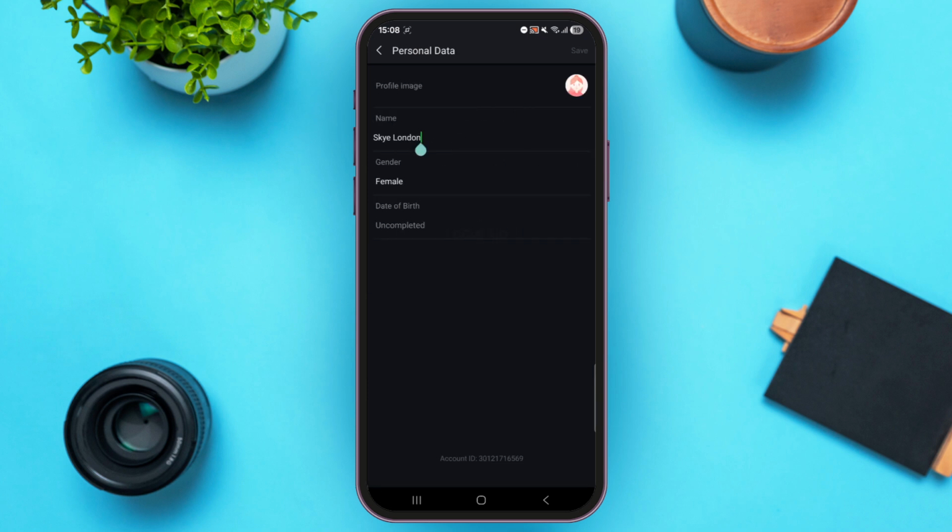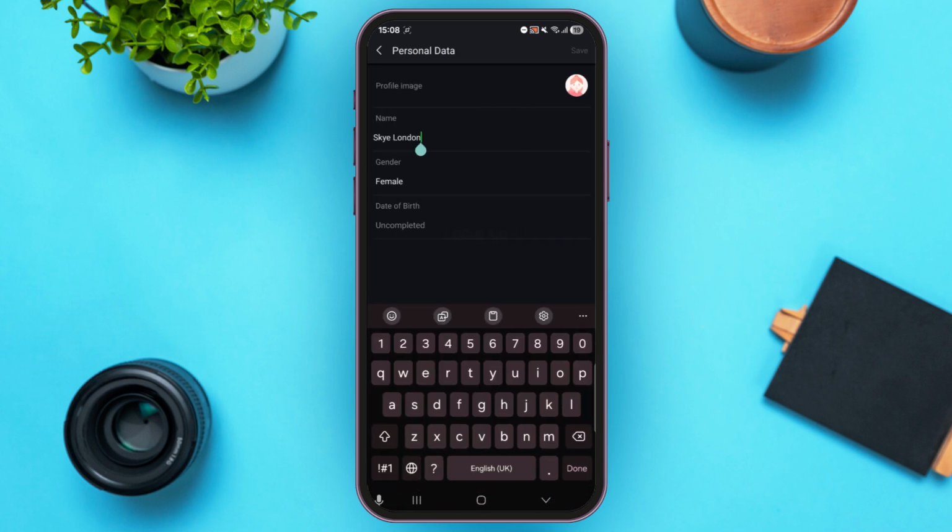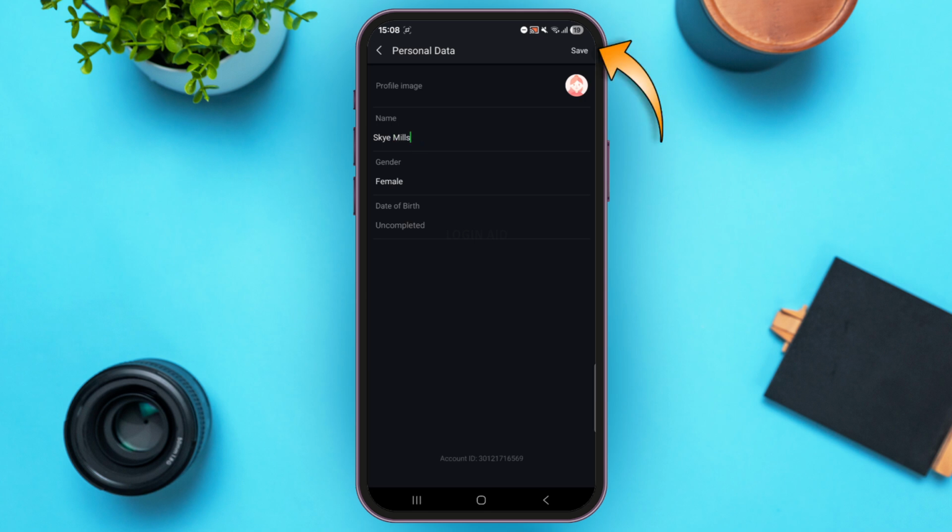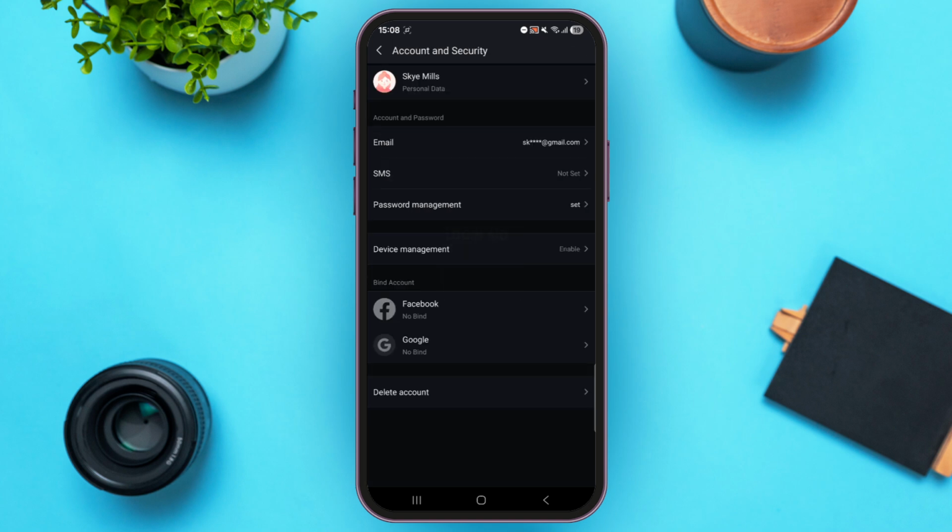Now enter the name you wish to change on your iQIYI account. Then tap on the option of Save at the top right. With that, you will successfully be able to change your name on iQIYI application.